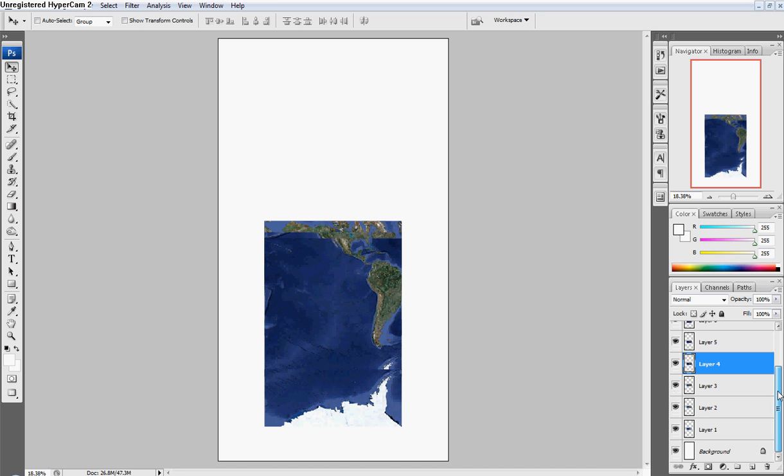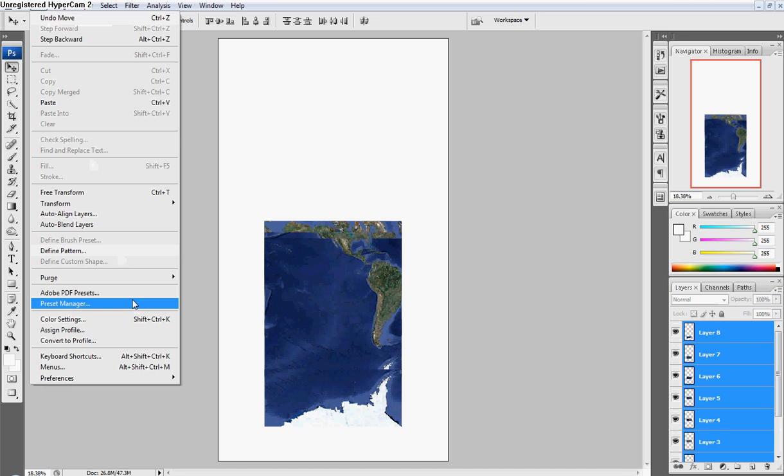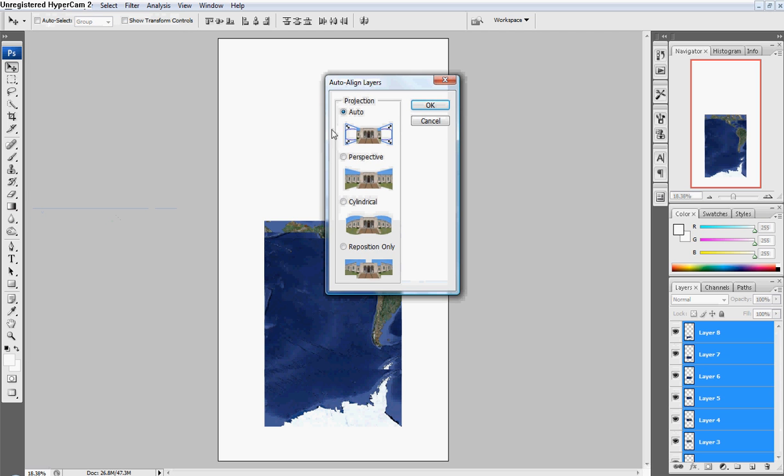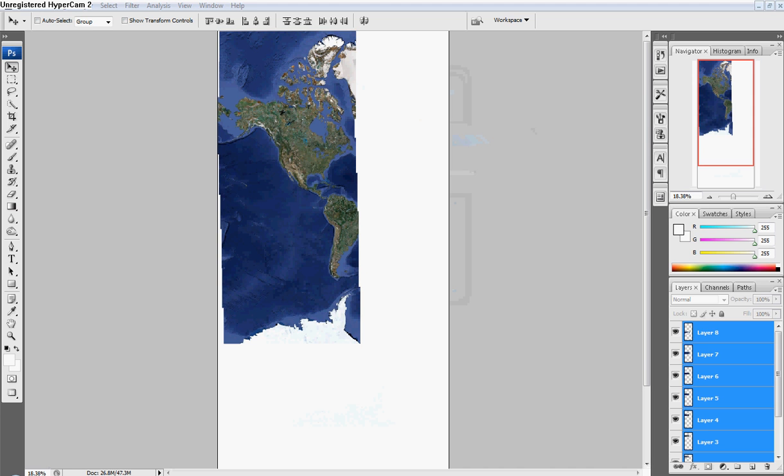What I want you to do is click and select all these layers, and you know the drill. Edit, auto align layers, and then just go auto, because you don't know what perspective, cylindrical, or reposition means anyway. And I don't either, so it's all good. But I'm gonna pause this for you so it doesn't take too long. Hold on. All right, cool.